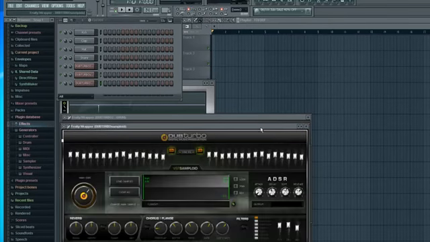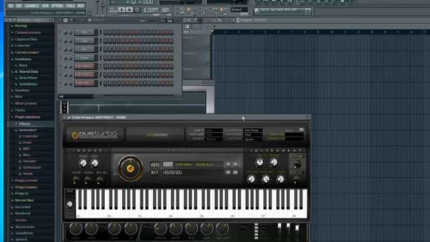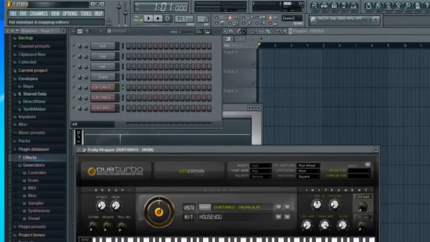Let's start making a little beat. Think I know what I'm doing. Let's go to the main interface. Let's lay some drums first.